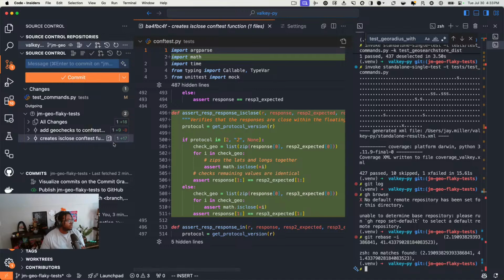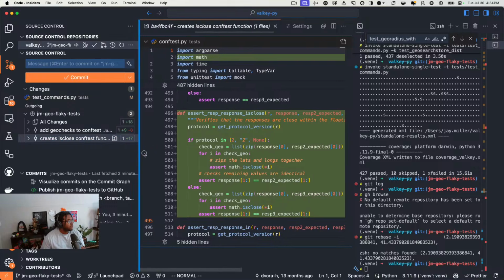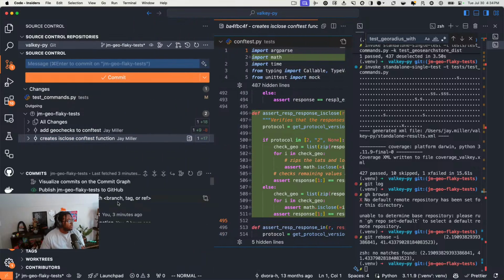What? Oh no, that's just the diff. No, I want to see the actual... This is not going to give me the actual commit number? Copy. No, that's the message. Copy the hash. Nope. I want to copy the SHA. Okay.